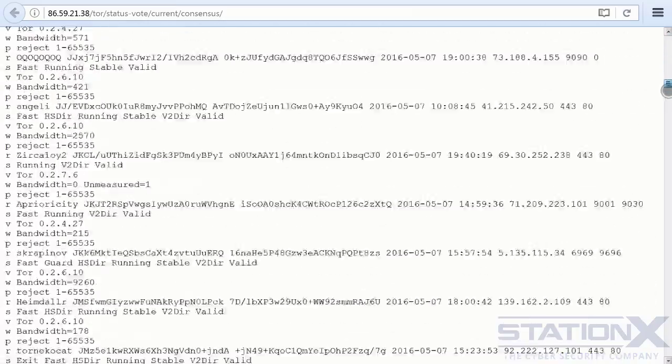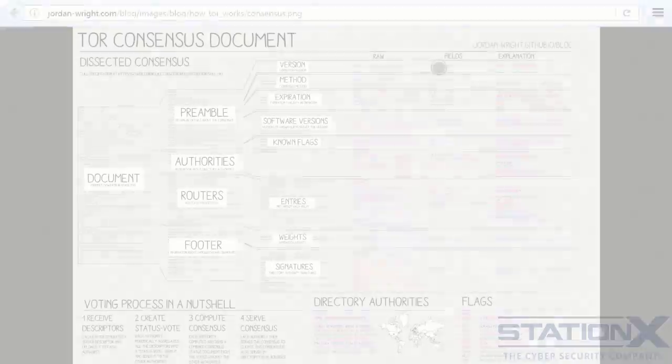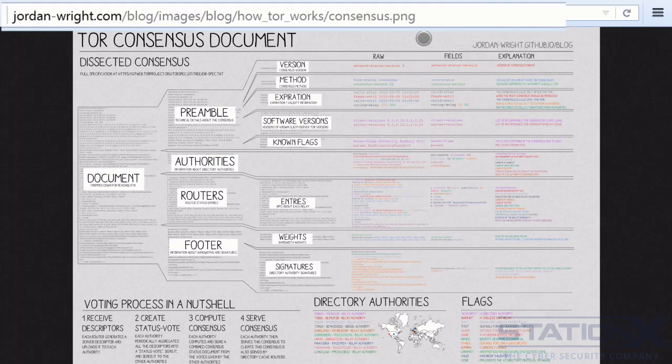This is the consensus. Now, I know you won't be able to see this, but if you go to this link, this is an infographic by Jordan Wright if you want a full breakdown of the consensus and want to know a little bit more about it. The DAs play a very important role as they are the gatekeepers that choose what relays are valid and when.